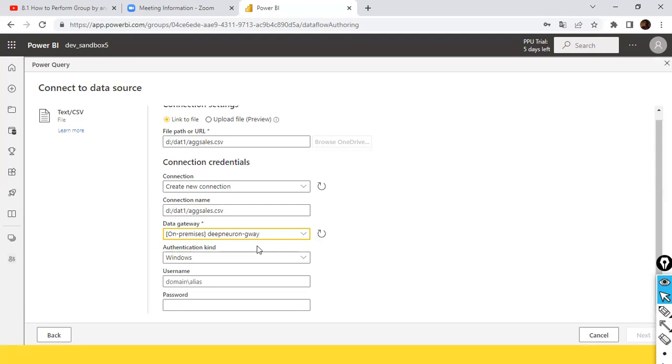So, okay, I already installed the gateway, and that gateway is running on my local system. Okay, Windows, and I don't have to make any changes here. Simply, I just say welcome here. And when you click on next, if you don't have any error, it will take you to the next page, and then from the cloud, it will read the data of this file from your local laptop.